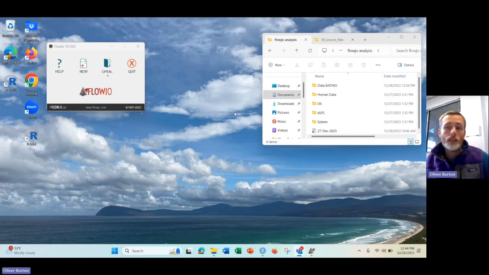At a minimum, we want to be excluding things like debris, doublets, and dead cells. You might wish to go further and select a specific cell type, such as exhausted CD8 T cells, and we'll go through a couple examples of that in this section.